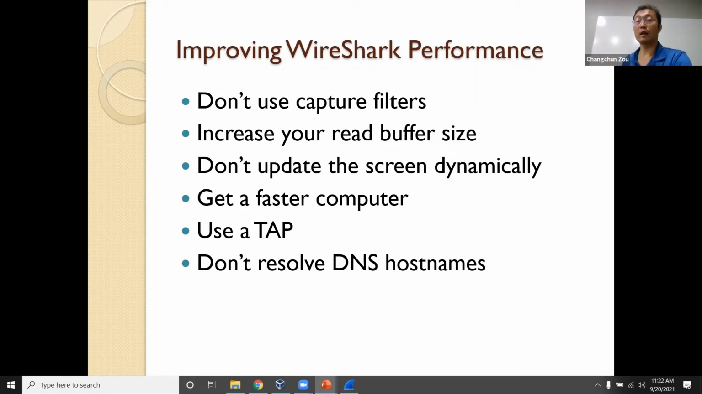Improved performance means that Wireshark will use less computing resources, so you can have your computer do other things. Secondly, Wireshark will not miss packets. If Wireshark is too busy, if there are too many packets transmitting in a very short time, Wireshark will ignore many packets because it doesn't have the computation resources to process every packet.